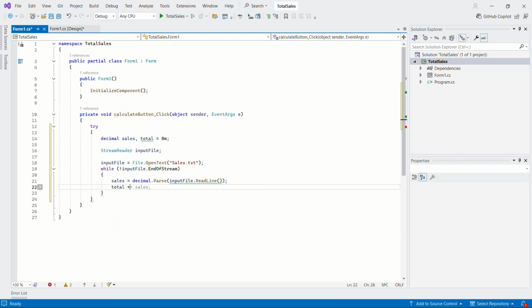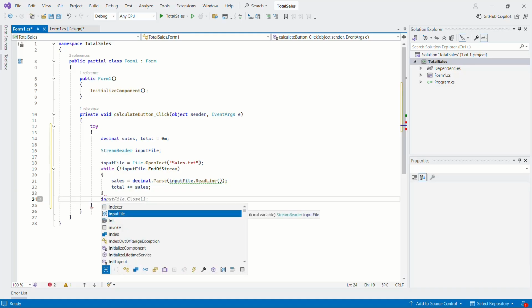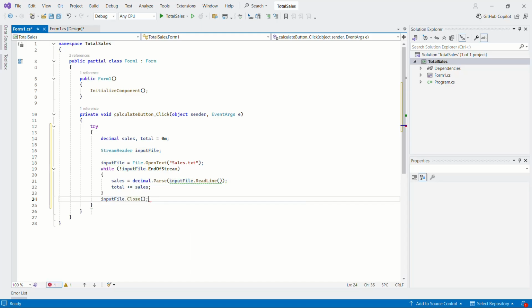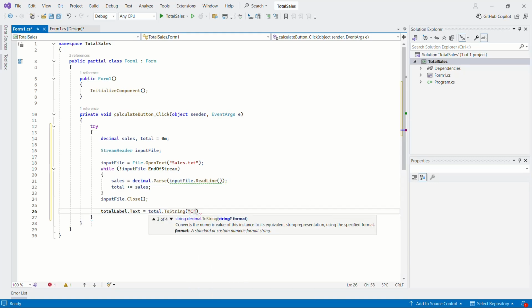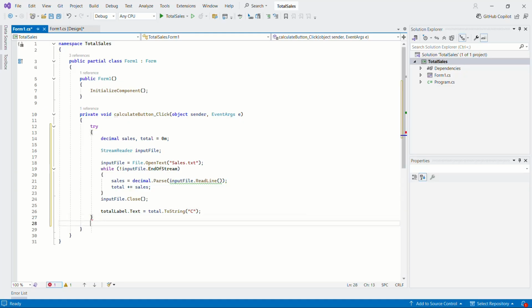And then total plus equals sales. Okay, that's everything we've got in our while loop. So we'll come out of our while loop and we'll do an input file.close. And then our total label dot text will be equal to our total dot toString, and we'll format this with a capital C on this one for currency. That takes care of our try, so we've got to put in our catch.